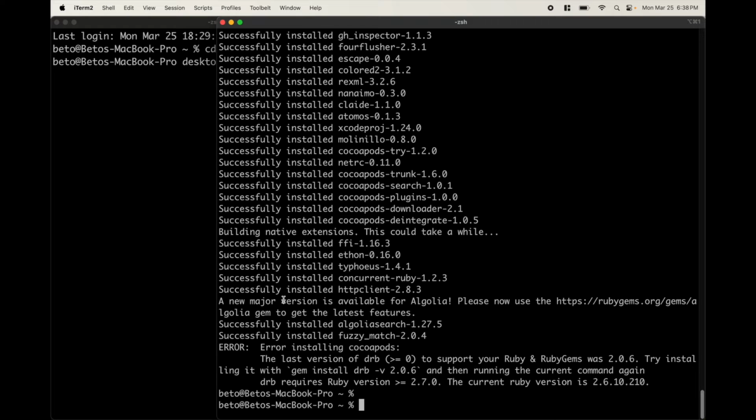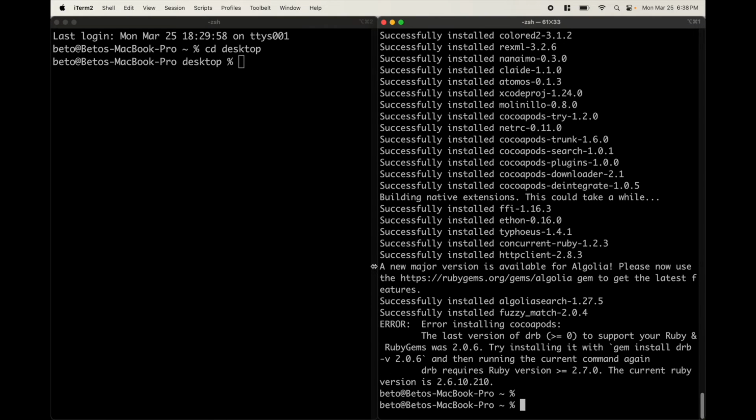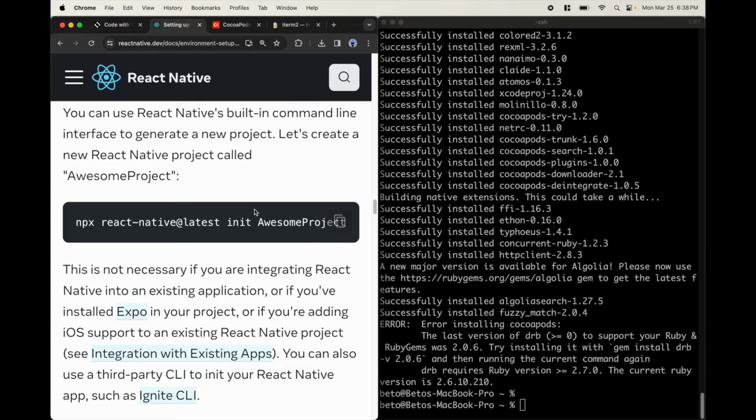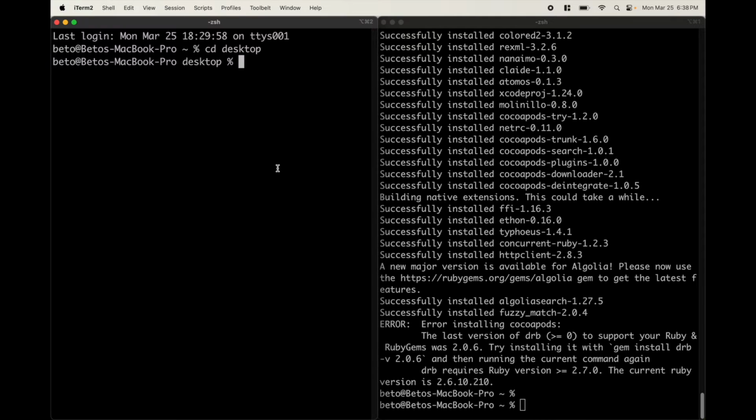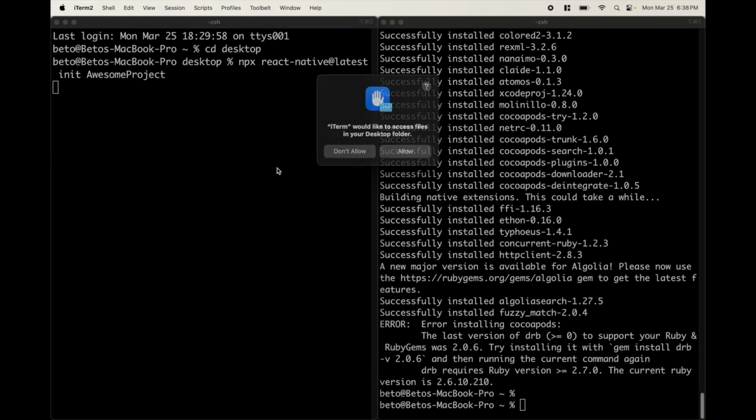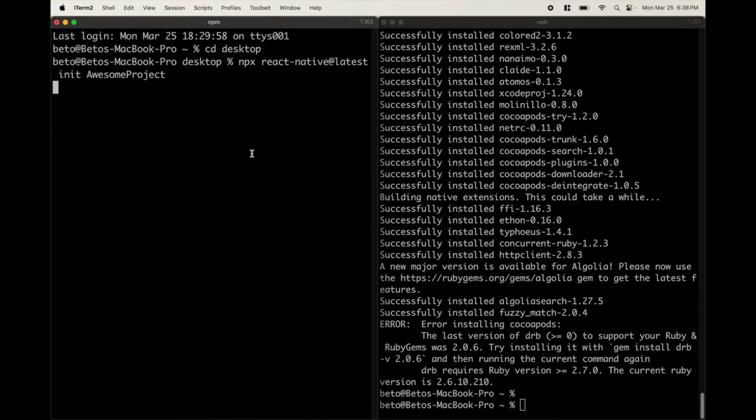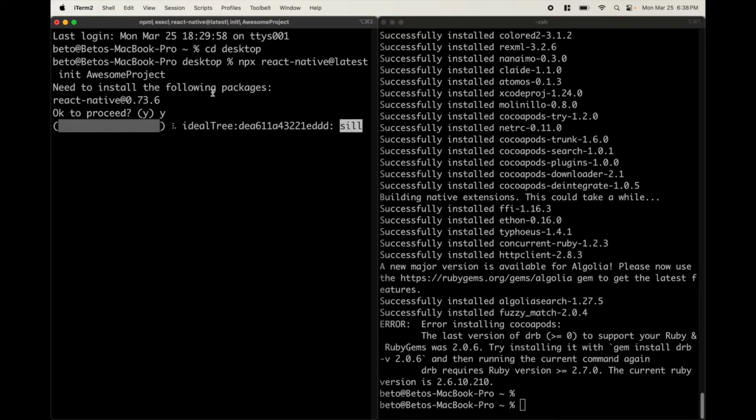Although I'm wondering if I really need to install this. Let's go ahead and try to create this project using React Native. So I'm going to copy this and then in my desktop create this app. And I'm going to allow this. Now this is going to ask me to install React Native. I'm going to say yes. And yeah, so the name for this project is going to be Awesome Project.